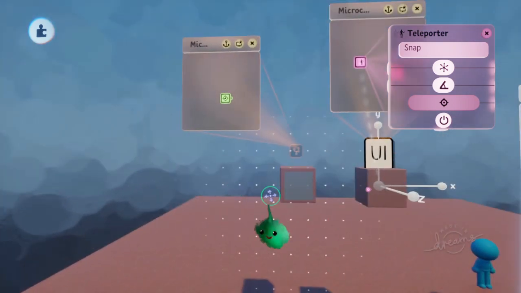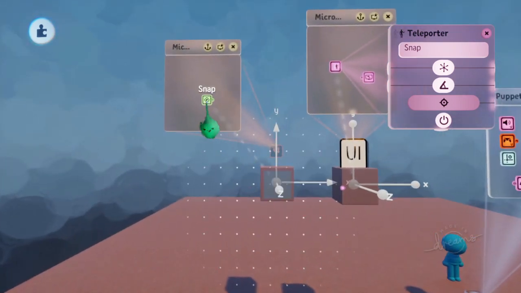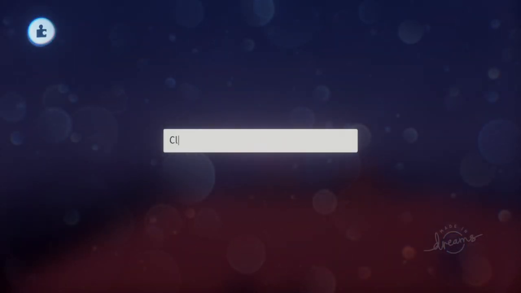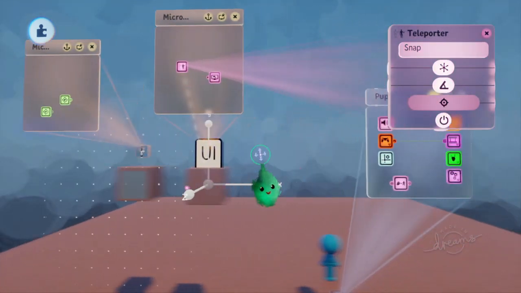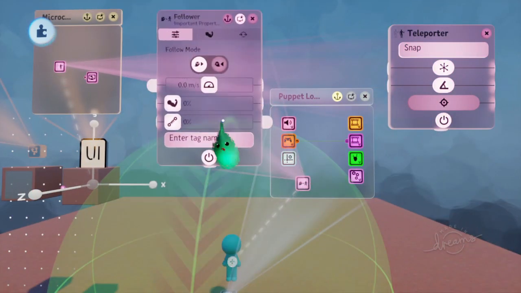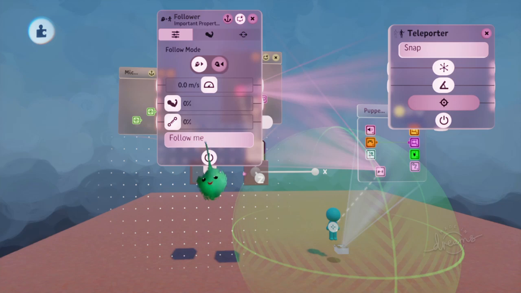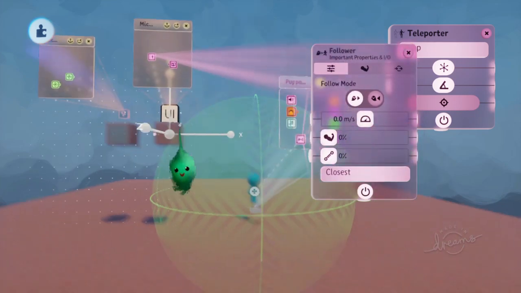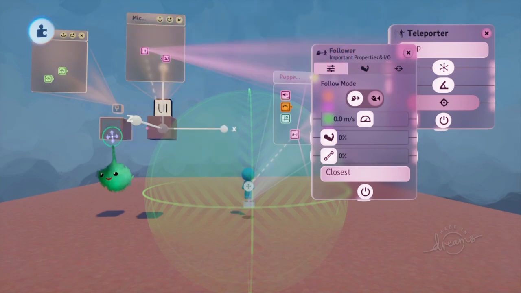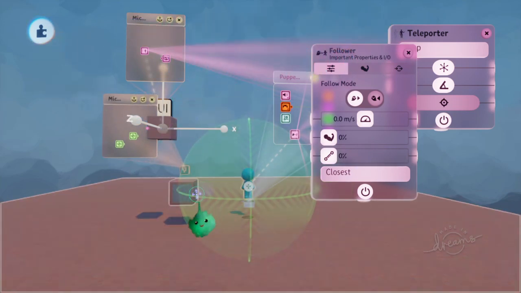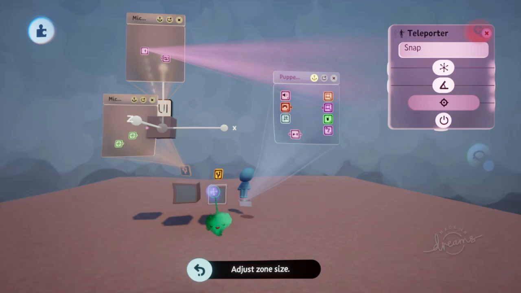But we only want the snap point that is closest to the player. So if we have another tag that is closest, then we can get the follower to look for the closest tag, and then only the closest of that kind of tag will actually send a signal. So if I'll just copy that.